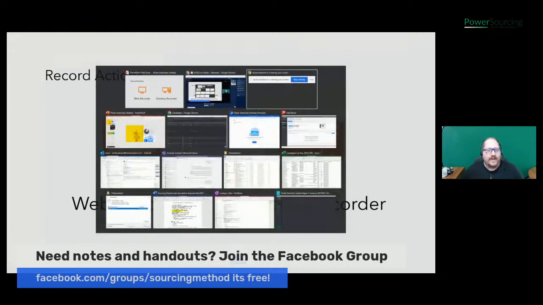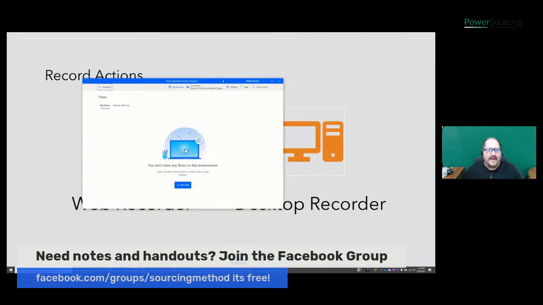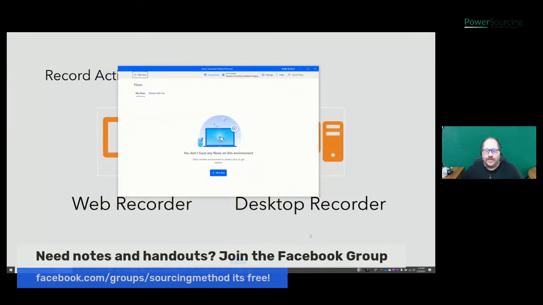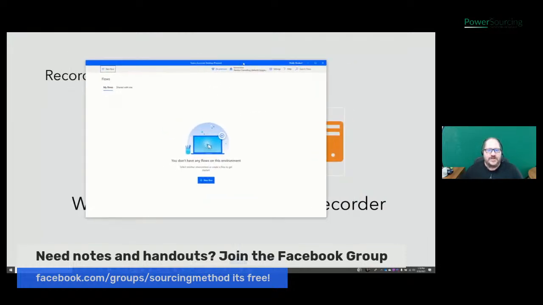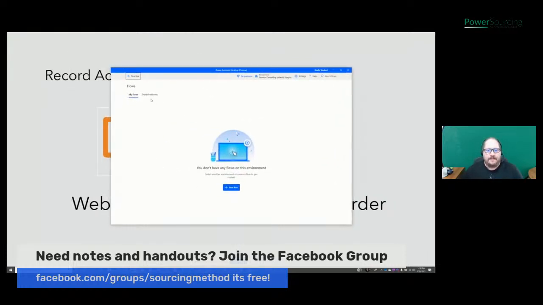Let me go ahead and open the one that I installed, and I want to show you two quick basic things here. I mentioned before that there are cloud-based automations. This is where you can find them. These would be, if you had any saved. I don't have any in this particular environment. By the way, I'll explain where an environment is in a second.